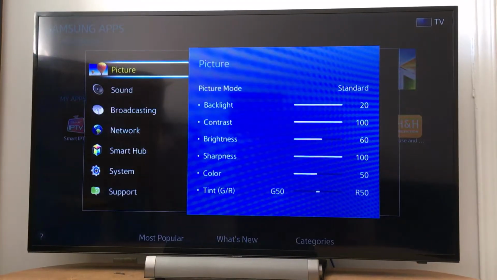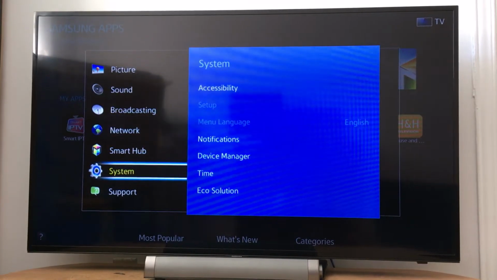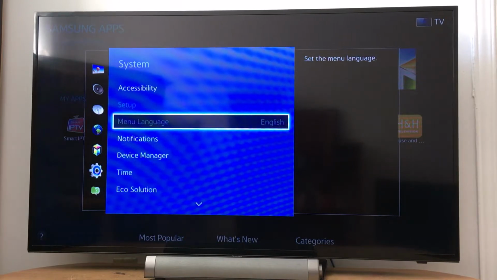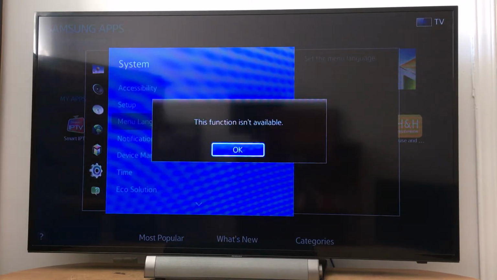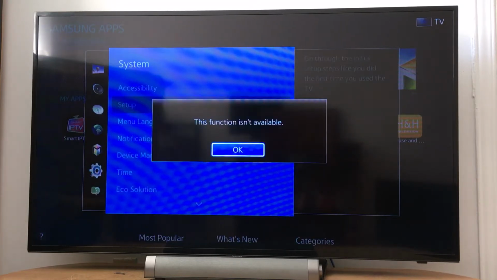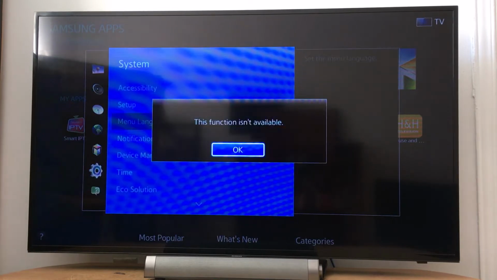Let's go to menu, go to system, and let's change the language. Once you go to language, you will not be able to change it. It says this function is not available. Or if you want to set up your TV, once you press, it does not give you an option to make changes. So everything is grayed out. You'll not be able to make changes.